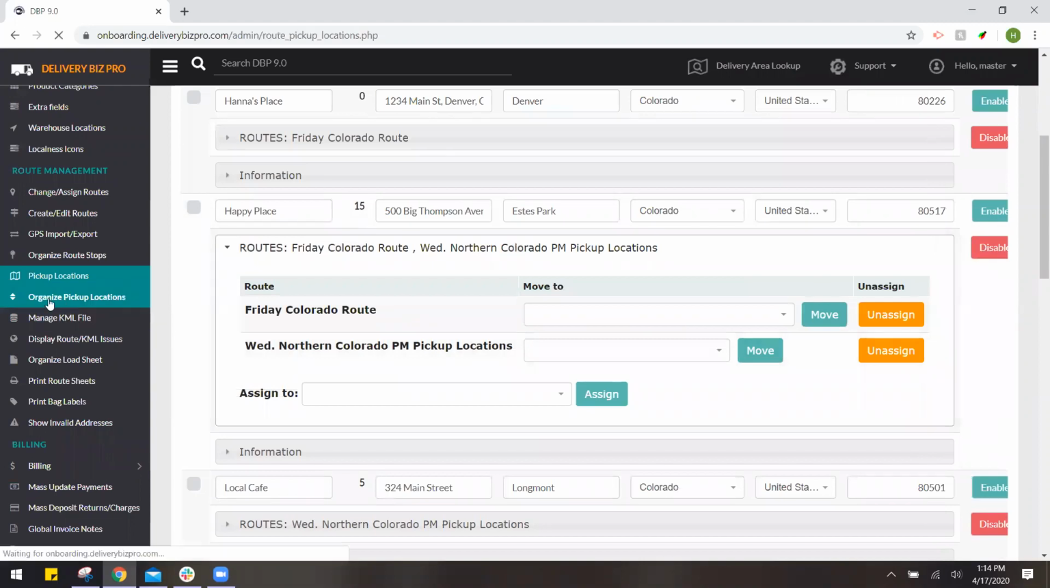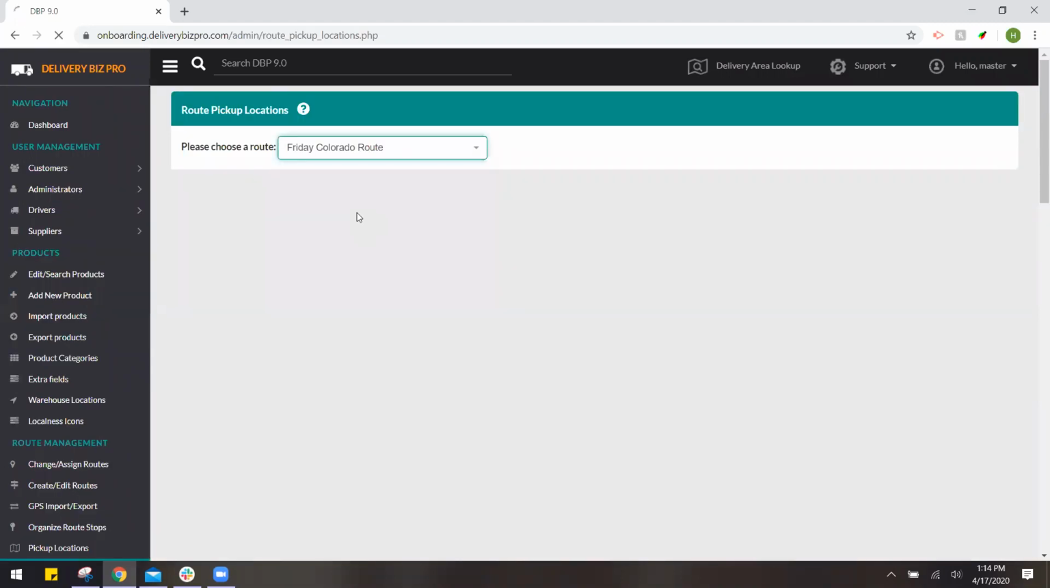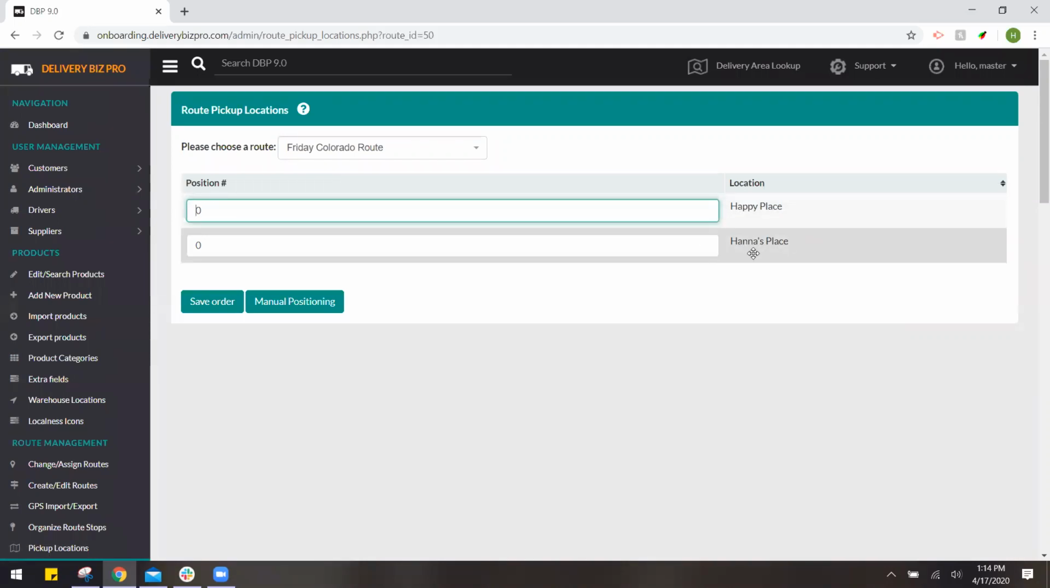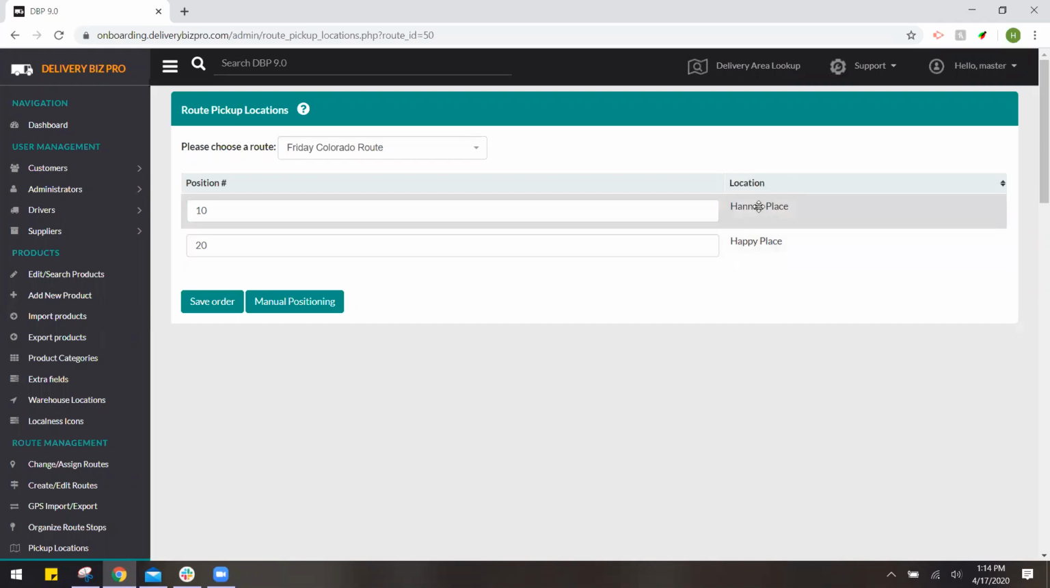So if we go to organized pickup locations, choose the Friday, Colorado route, you'll now see Happy Place and Hannah's Place. So if you always wanted to deliver Hannah's Place prior to Happy Place, just change that location, click Save. And again, this shows on the organized route stops page.